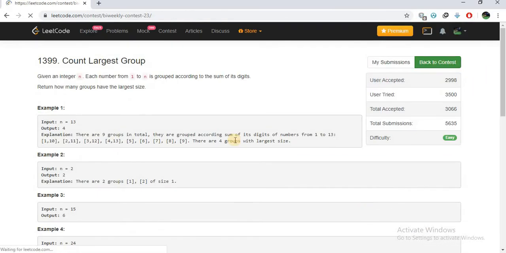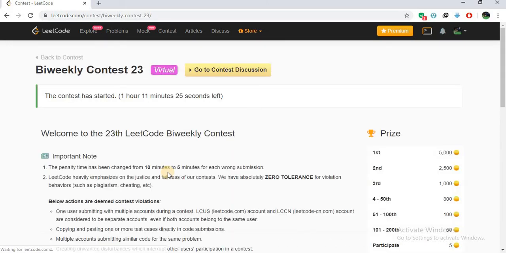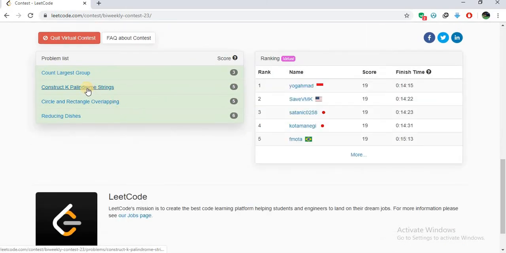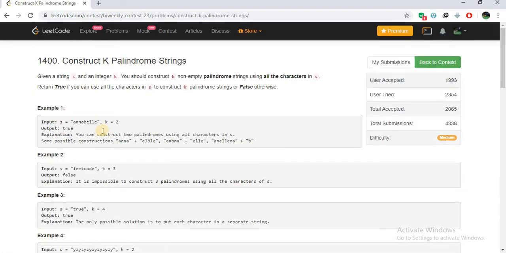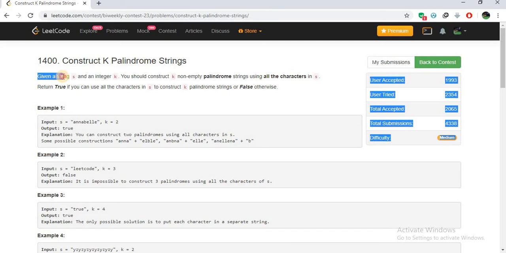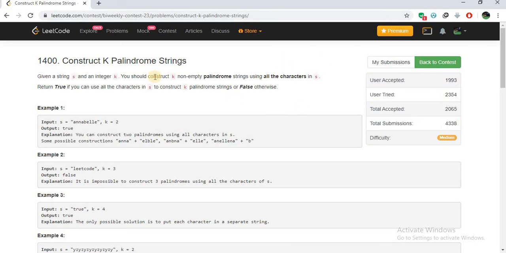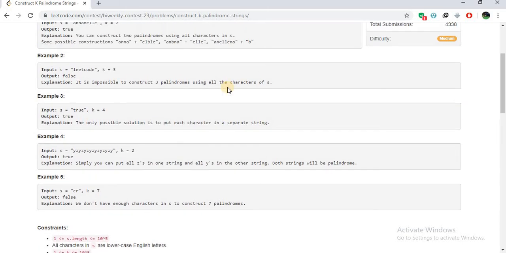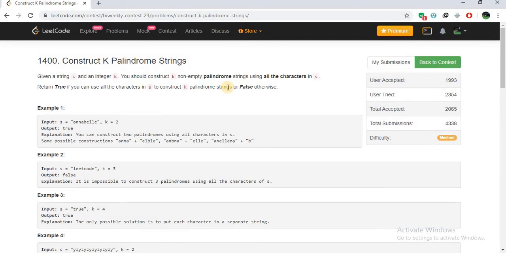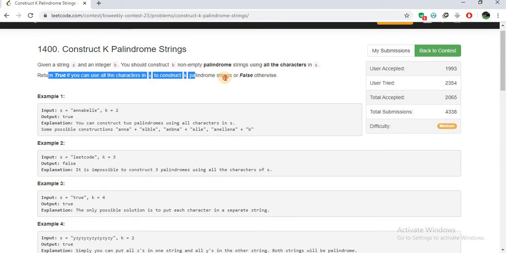So we go back to the contest and see the remaining questions now. Construct k palindrome strings. Okay, we have to find palindromic strings using all the characters. Okay, return true if you can use all the characters.